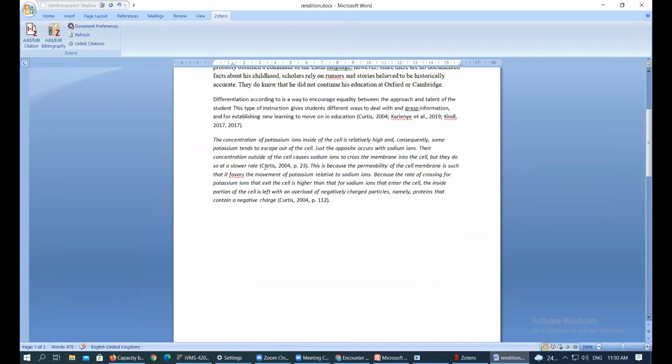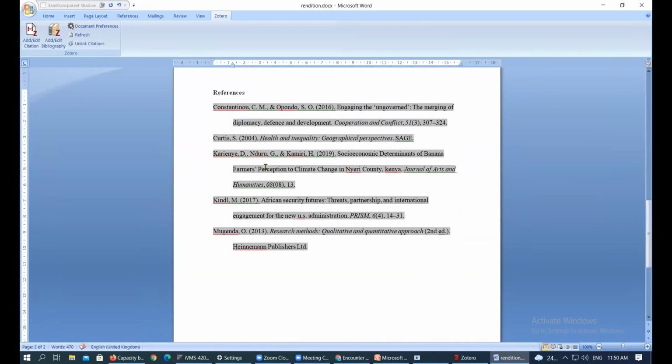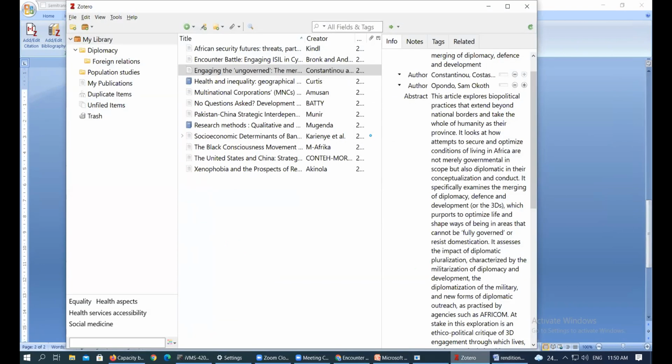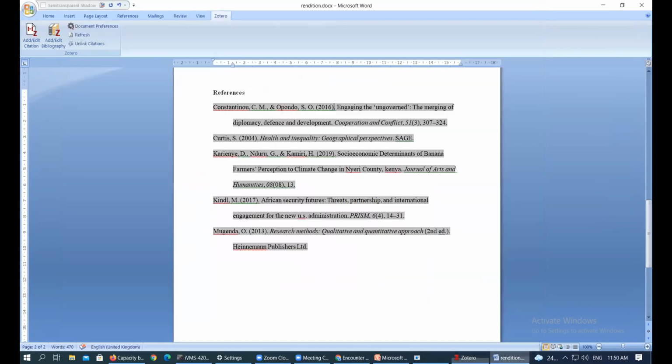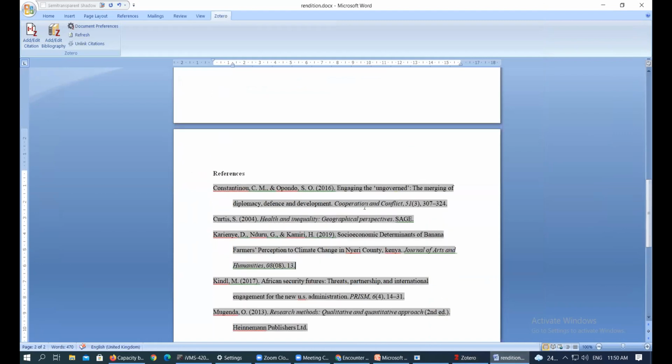So just know that whenever we have a problem, if we have an erroneous article or source in the Zotero library, that error will still be captured at reference stage. So that's why it's important you correct any error before you generate.